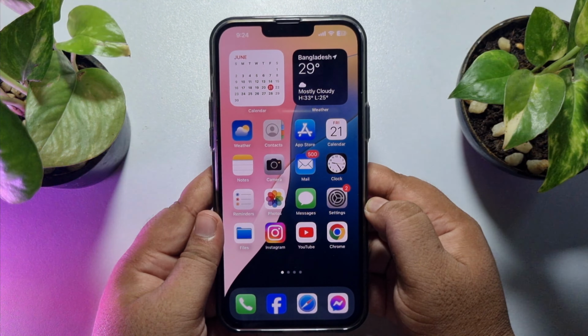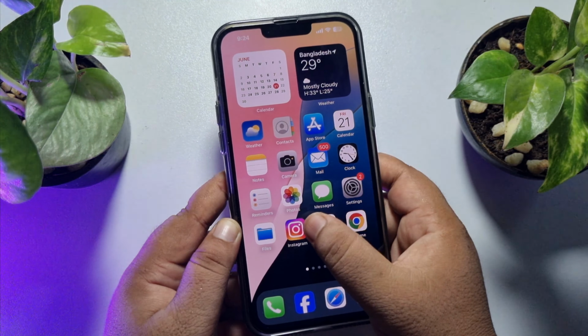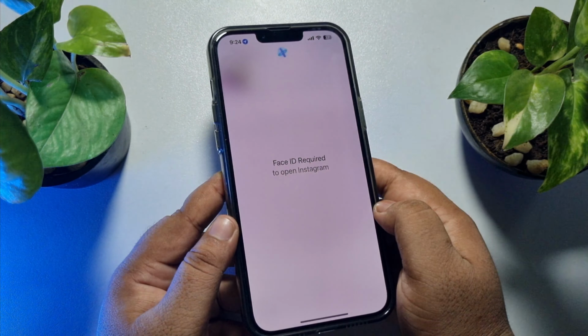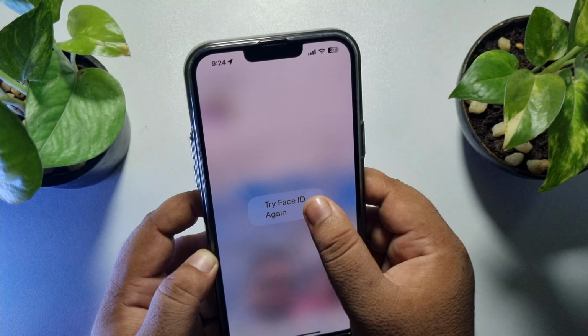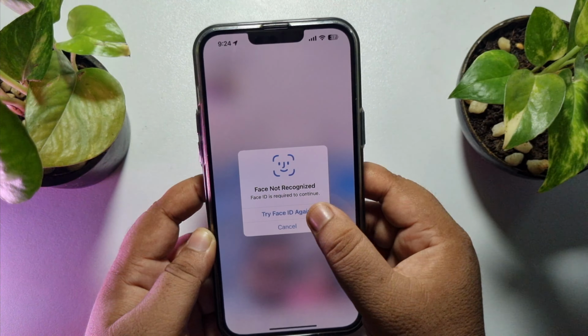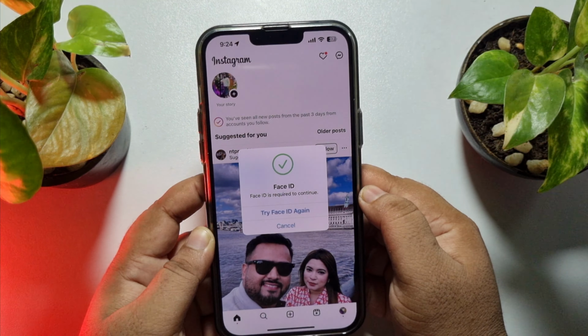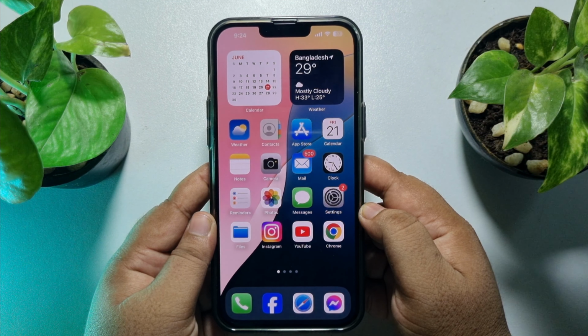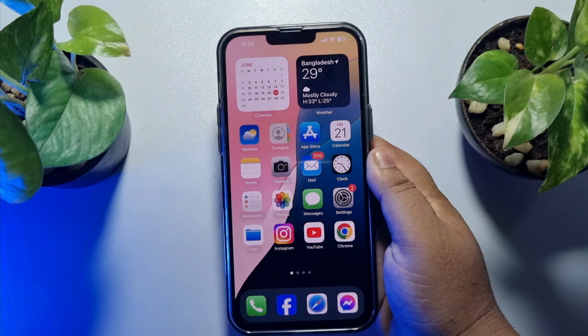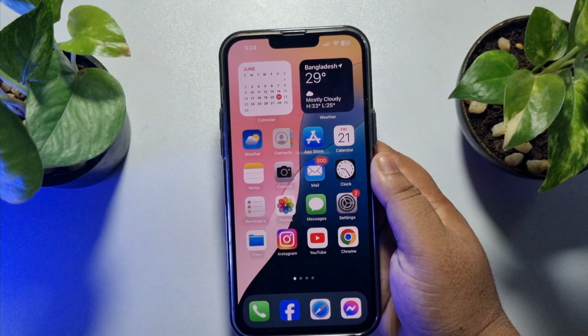Once you successfully verify your Face ID, from now on whenever you try to open your Instagram app, you have to verify your Face ID. After verifying your Face ID, you'll be able to use your Instagram app. So that's how we can lock the Instagram app with Face ID.